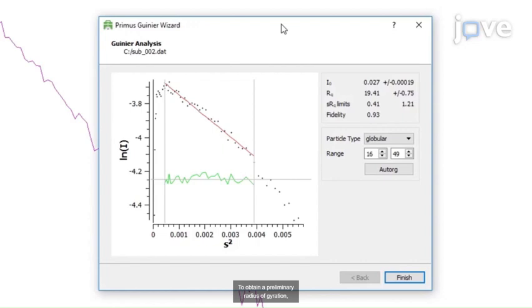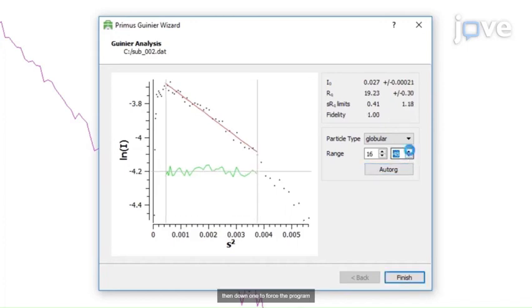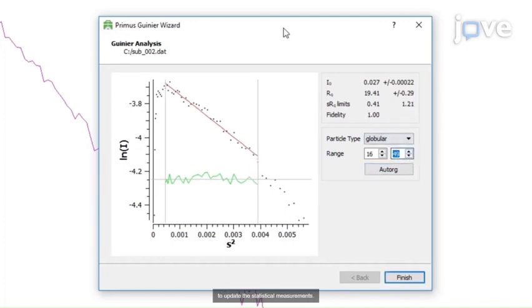To obtain a preliminary radius of gyration, find the Command Prompt window and use the AutoRG function. After pushing AutoRG, click the upper limit up 1, then down 1 to force the program to update the statistical measurements.